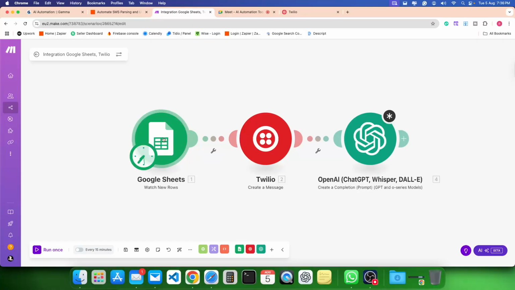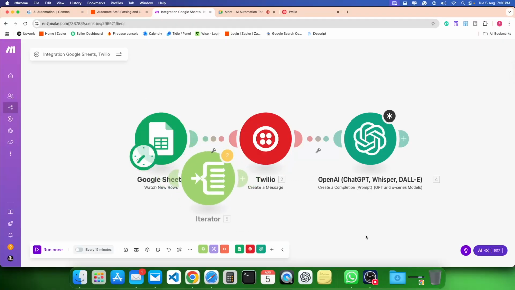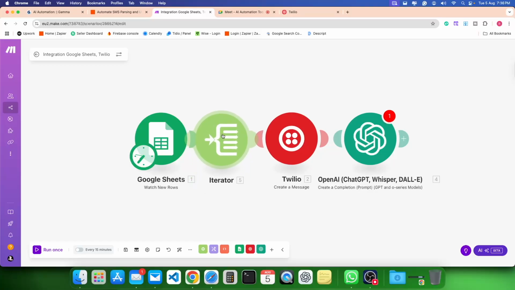what if you actually receive multiple rows here to begin with? You want to loop it through each, right? So what you do is you introduce a loop, flow control, iterate. Okay, there you go. That easy. So this data will be iterated here, and each time it will run through the steps. So that is how this workflow is done.